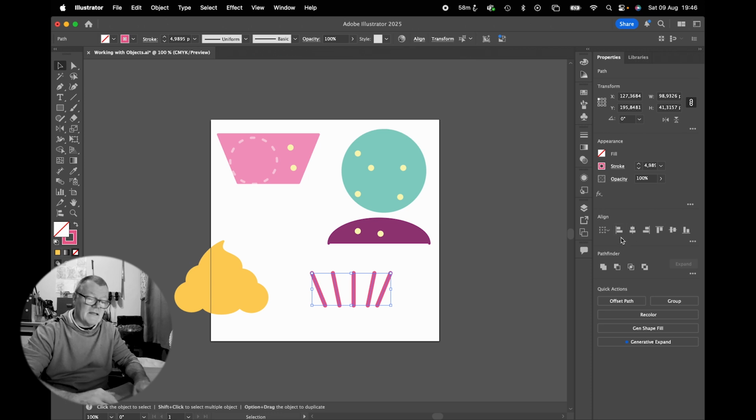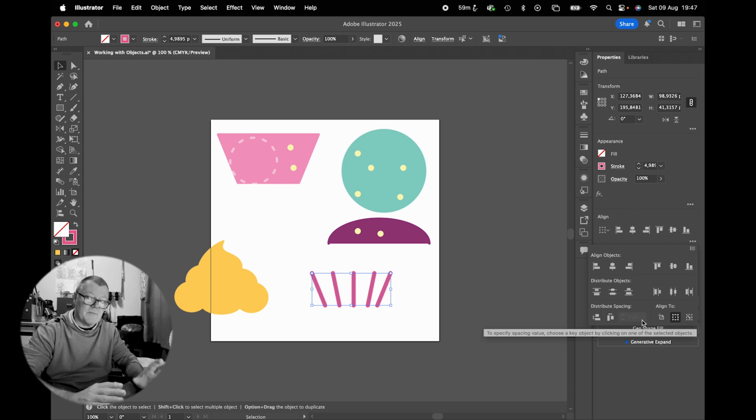So I can align things all to the left, center, right, top, middle, bottom. And it will align things based on the most left object, the most center object, the most right object, and so on. I can distribute objects evenly, horizontally and vertically, or all to the right, left, top, and bottom. So here's the distribute here. And then I can distribute with a specific spacing. So let's do a couple of those.